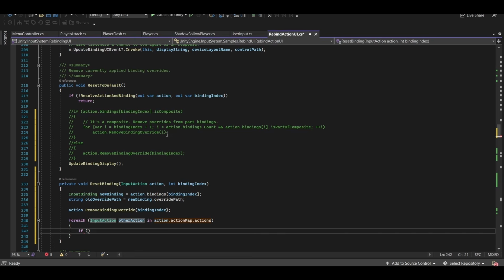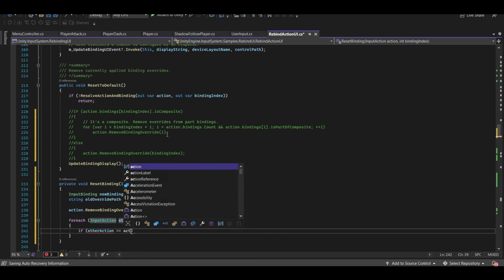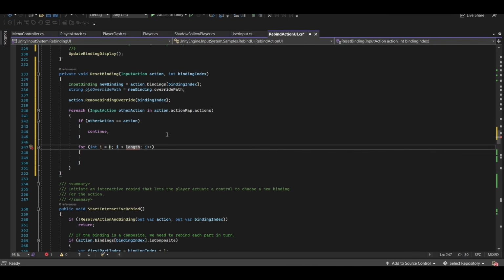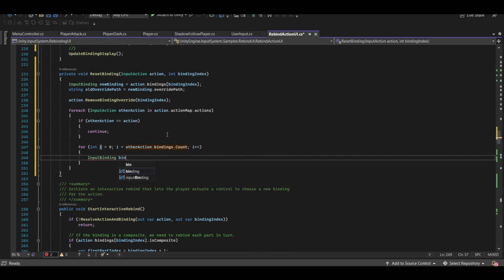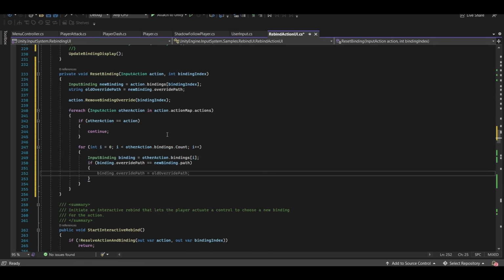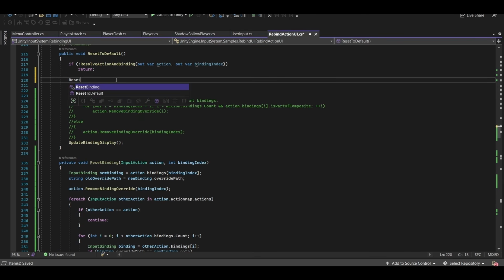So if the other action is equal to the action, meaning if this is the original action, then we'll just skip it and continue. Otherwise, we'll check all bindings for duplicates within the action. So if the override path is equal to the new bindings path, then what we'll do is swap the bindings. So let's call this here, and I'll show you what I mean.